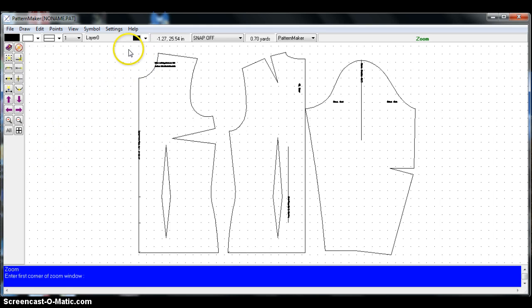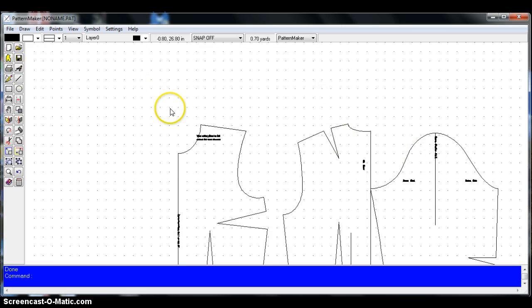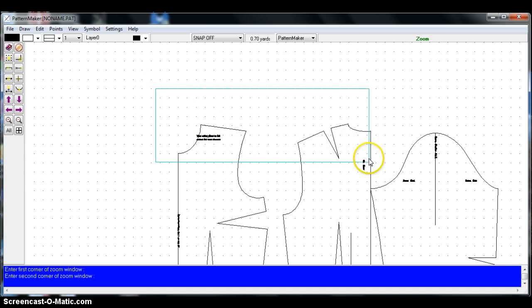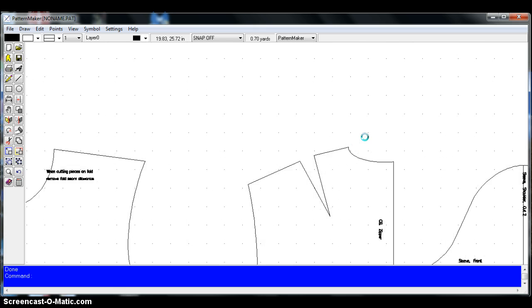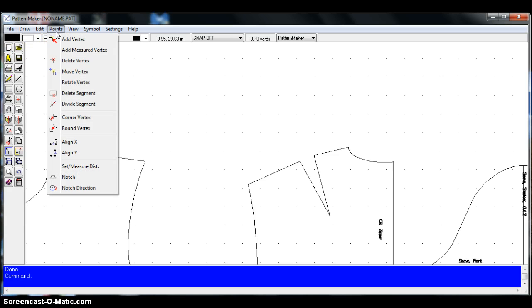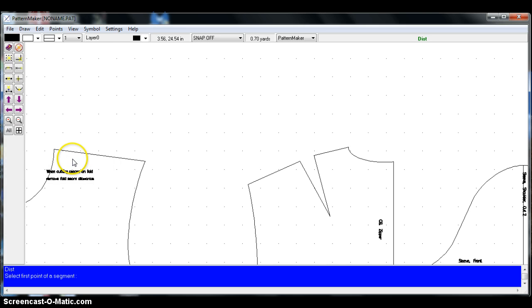So I'm going to go ahead and zoom into my shoulder seam area, and probably again. Zoom one more time. I think I have to keep my tool there. F3 allows us to zoom in some more. Okay. We need to check the measurements first. To check the measurements, go to the Points menu up here, come down to Set Measure Distance. And then if you read your blue command bar down here, it'll tell you what to do next.